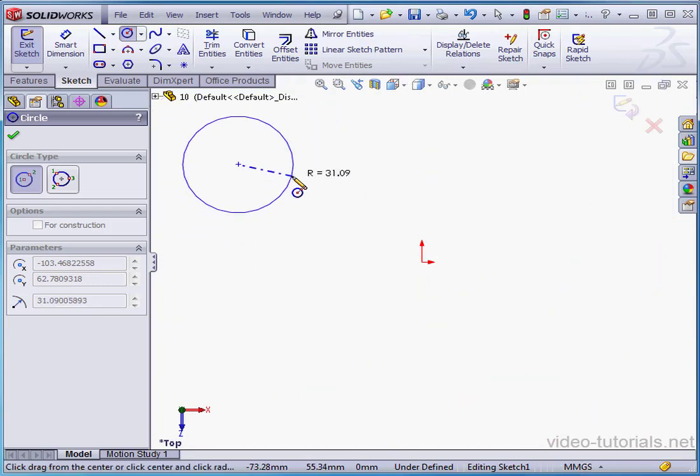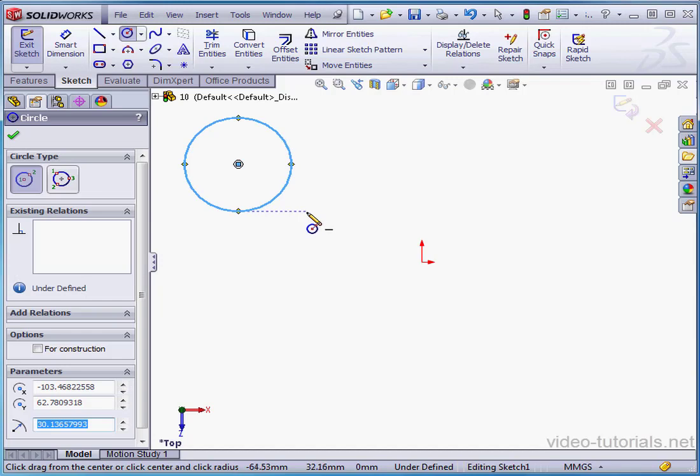When the radius is about 30 millimeters, I'm going to left-click to place the circle. Let's go back to the status bar. Next to Editing Sketch 1, I see a message that my sketch is currently under-defined. In other words, the sketch doesn't have enough relations and dimensions to prevent it from moving in two-dimensional space.